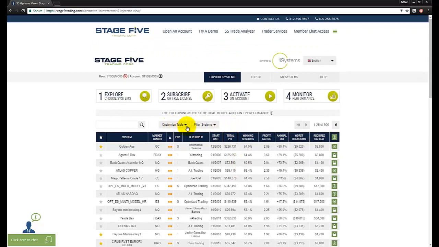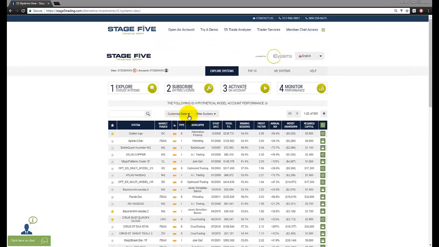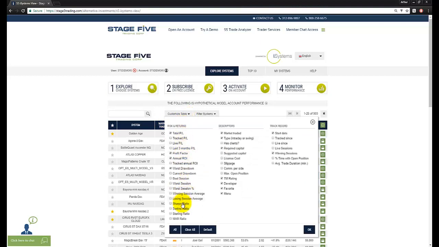needs. When looking at these systems, the first thing you're going to want to refer to is the headings of these columns. Each of these headings has a little tooltip when you hover your cursor over it that explains exactly what that column is referring to. If we want to add or remove columns, we simply need to left-click on Customize Table here. From here, we can see we have many different options.